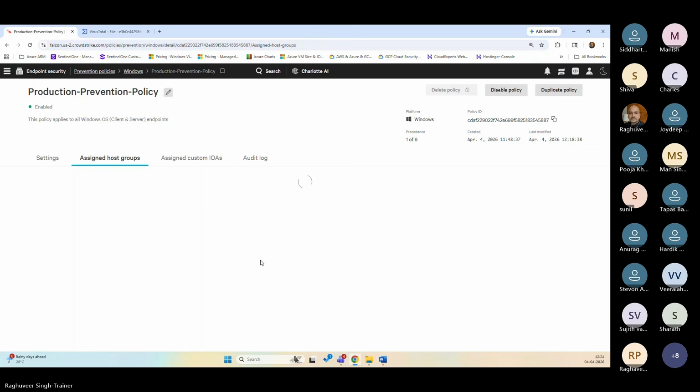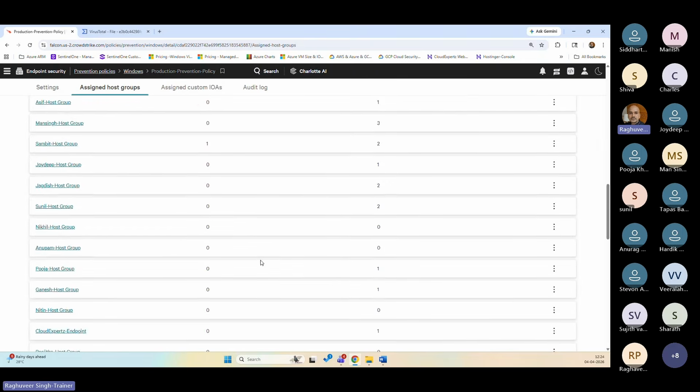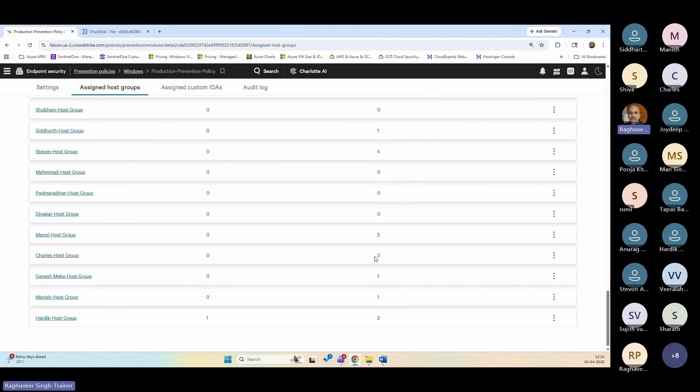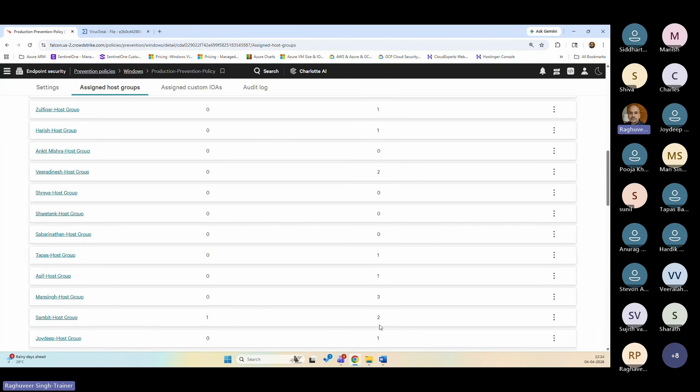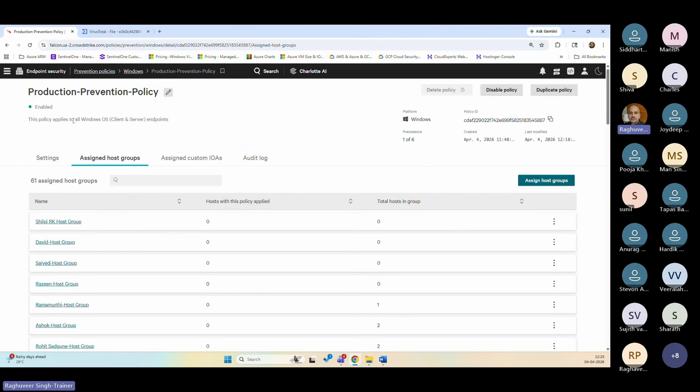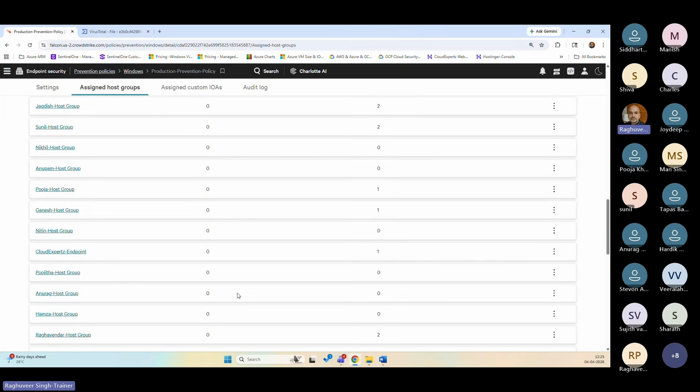Okay, moving on. Give me a minute here. So let's see the status for Charles directly. Charles, it is not yet applied. So for example, you can see in case of Hardik, this policy has been applied to one of the hosts out of 3. In case of Sambit, the policy has been applied to one of the hosts out of two. So probably Sambit has one Windows and one Linux. Since this policy is created for Windows, you can see the scope is Windows. The policy is already applied to the Windows one.